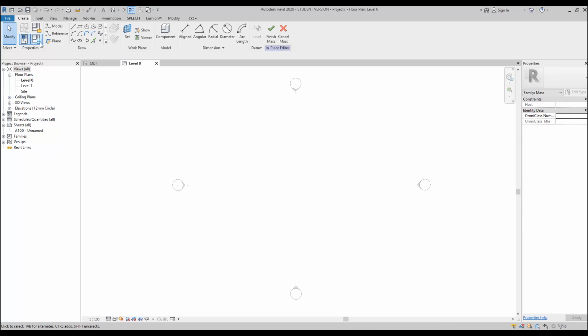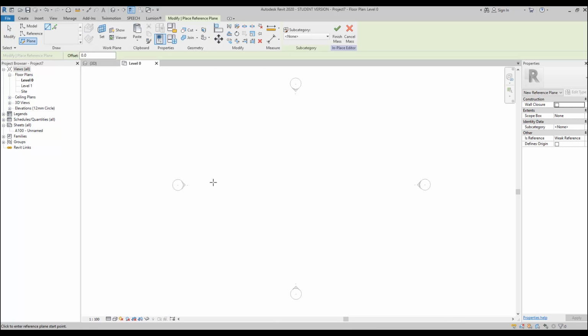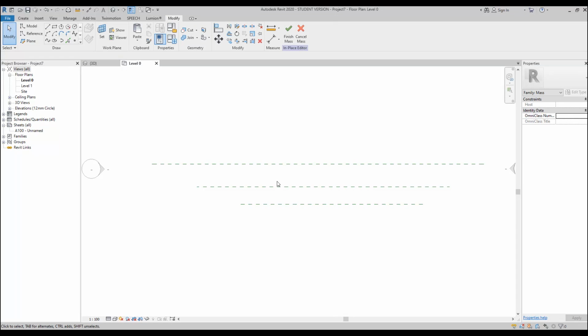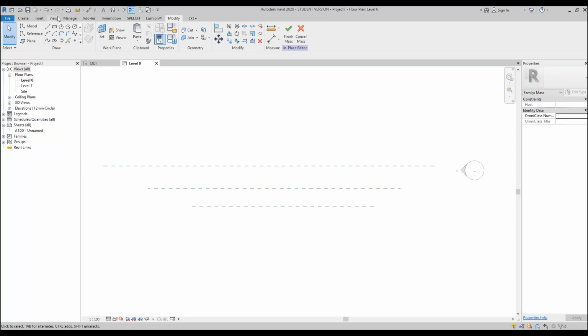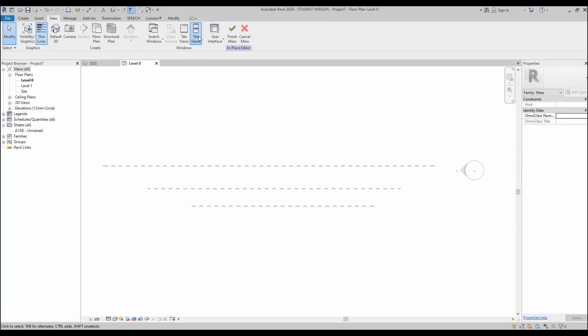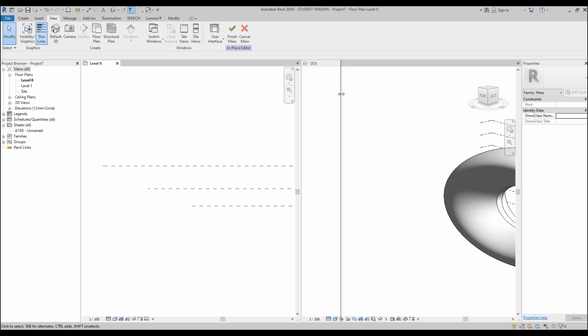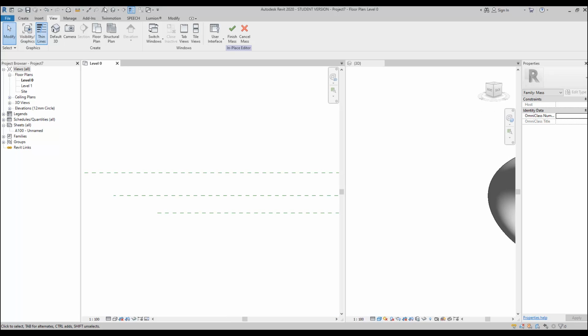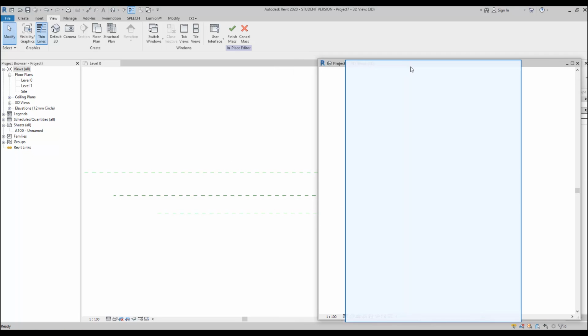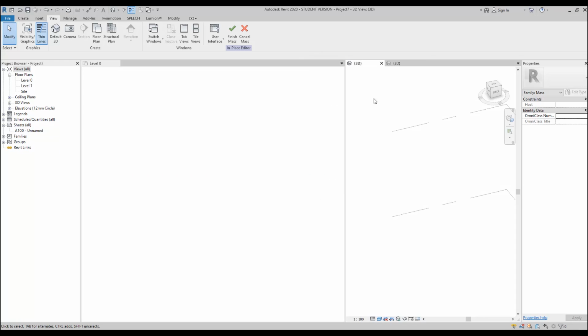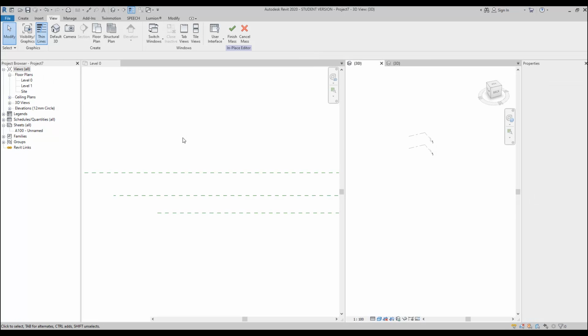Okay, now I will create the working plane. I will create one working plane, a second working plane, and the last working plane. Okay, three working planes. Now I will tile my views because I want to see what's going on in the 3D and on my plane too. Let's go to the 3D and place our 3D view here on this tab. Now you can see what's going on in 3D.